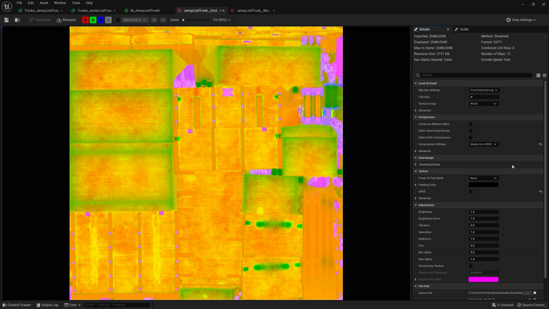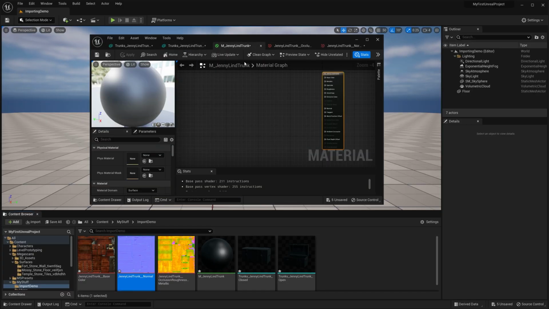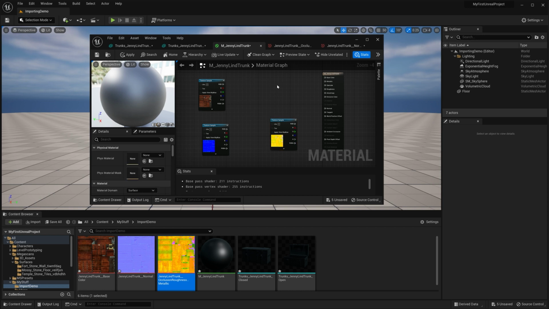So we will change it to this. We'll see that it changes the sRGB to off. There are a couple of other things that happen, but this is going to work for us for now. So go ahead and save this. And then we can go back into our material, and I'm just going to drag each one of these in just like that.